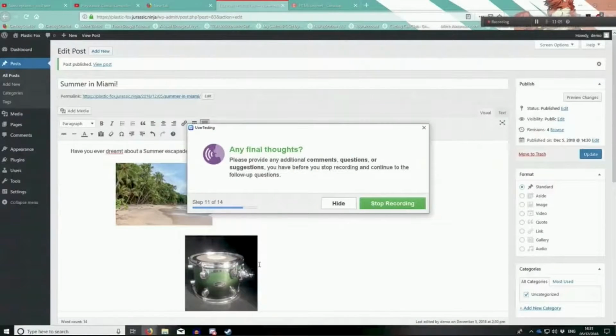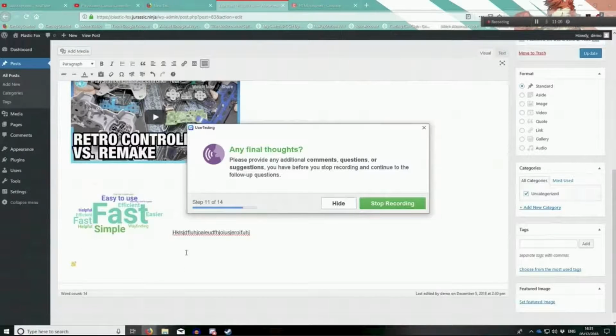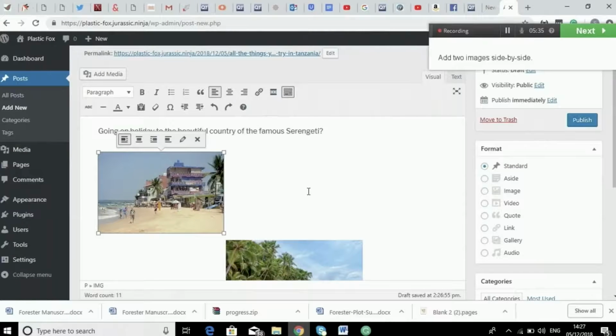Something like this needs to be easy to use, and I wouldn't say any of this is easy to use. This is frustrating to use. This feels like writing a blog back in 2005. Next up. Add two images side by side. Why can't I do that?